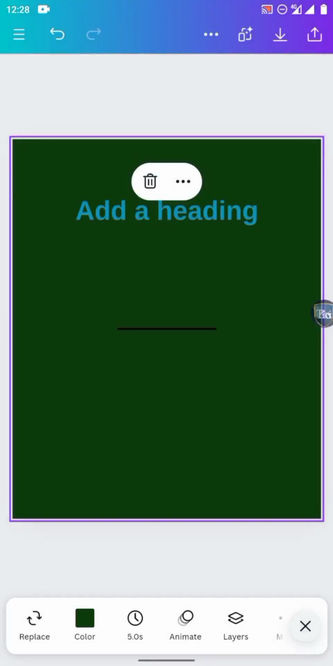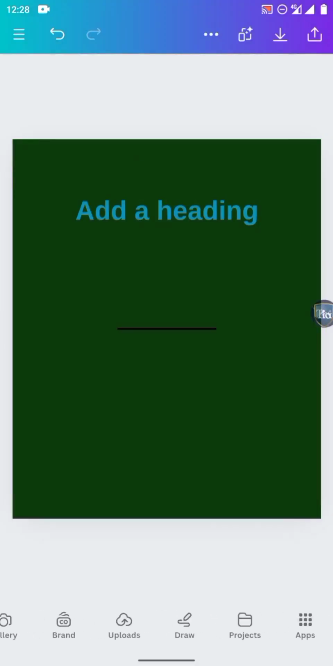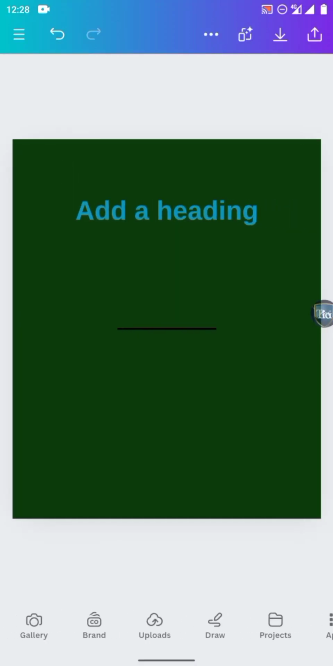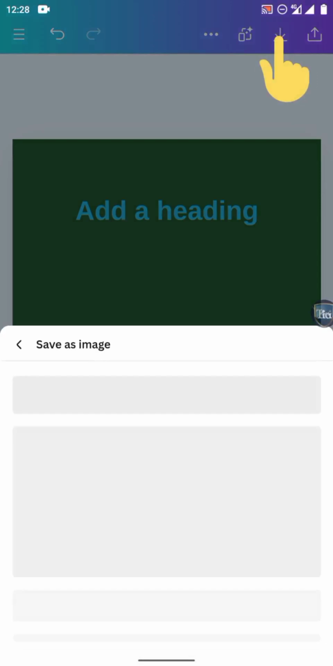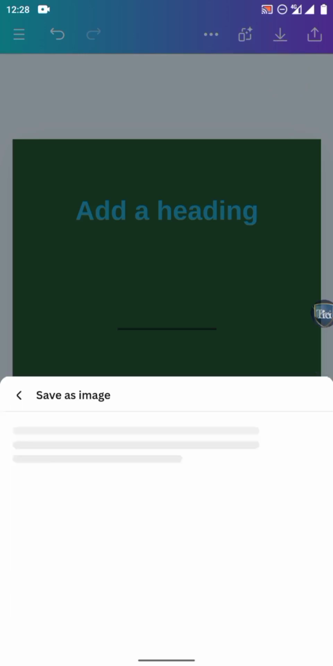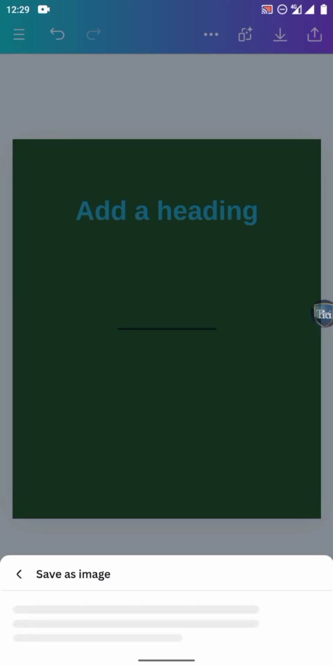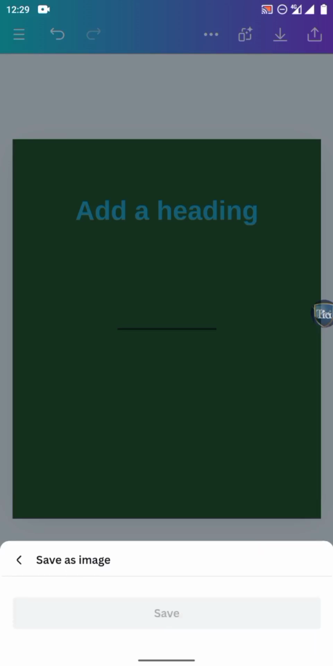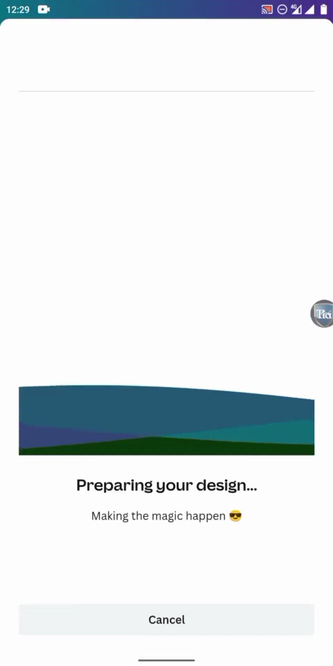Okay, so it is also very simple to use. I think these are some basic things you need to know about Canva. And you can save your design by clicking on here. Just click on save as image. Okay, this is all the basic things you need to know about Canva for beginners. And in my next video I will show us how to start designing from scratch. Okay, how to design some flyers using Canva.